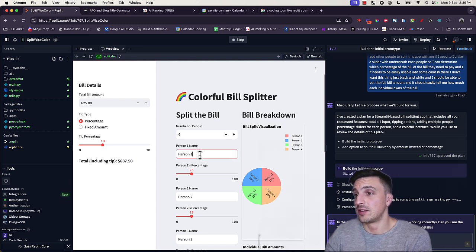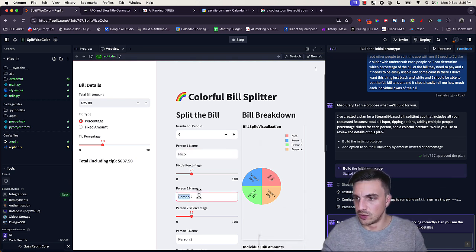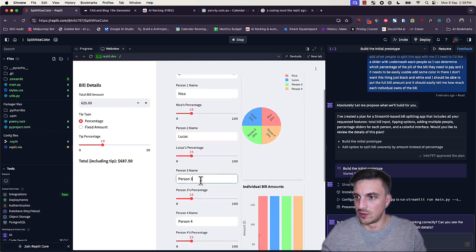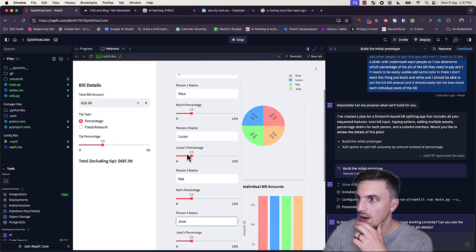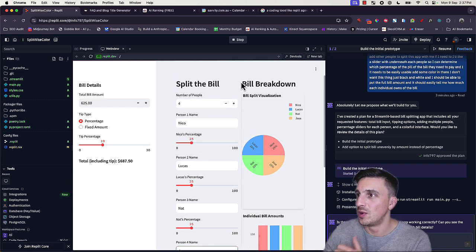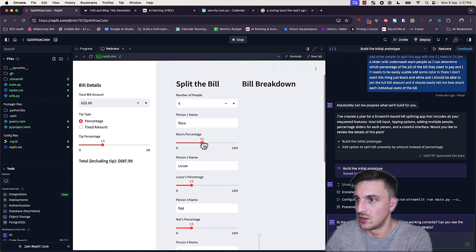And I can add the person's name. So let's add me. How does this work? Person 2 here. Okay. And then person 3. All right. So I now have the bill breakdown, the visualization of how much everyone owes, and I can increase my percentage and hopefully it'll update in real time.